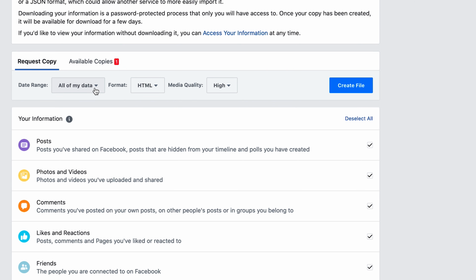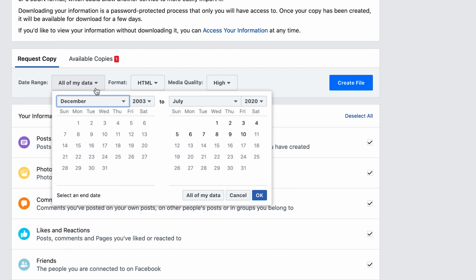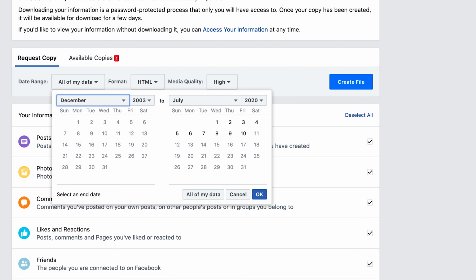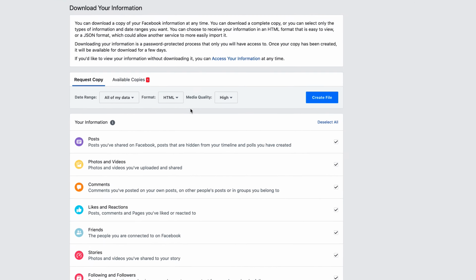download your Facebook information. If you want to download everything, simply leave that checked, all of my data, but you can also select a date range for which you want to download your Facebook data. And of course, you want to download it in HTML format because it's going to be easier to navigate.